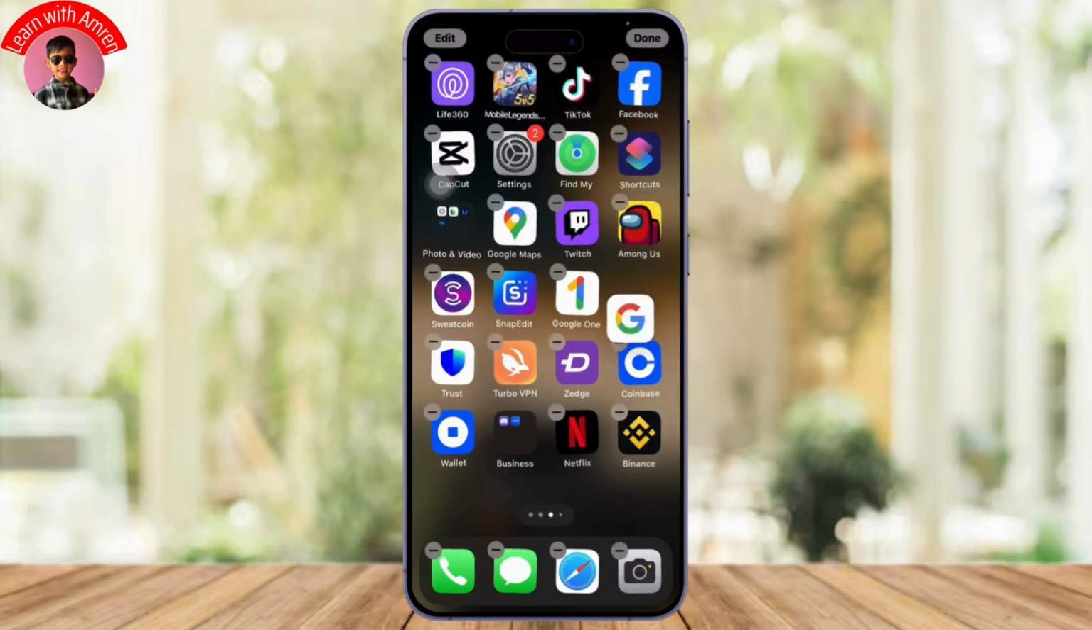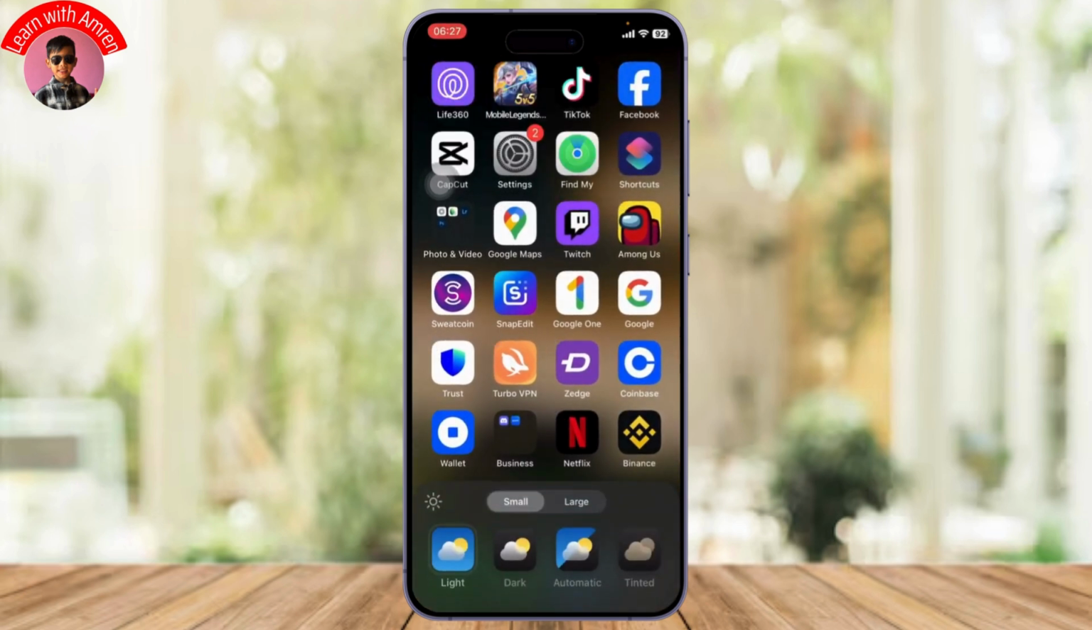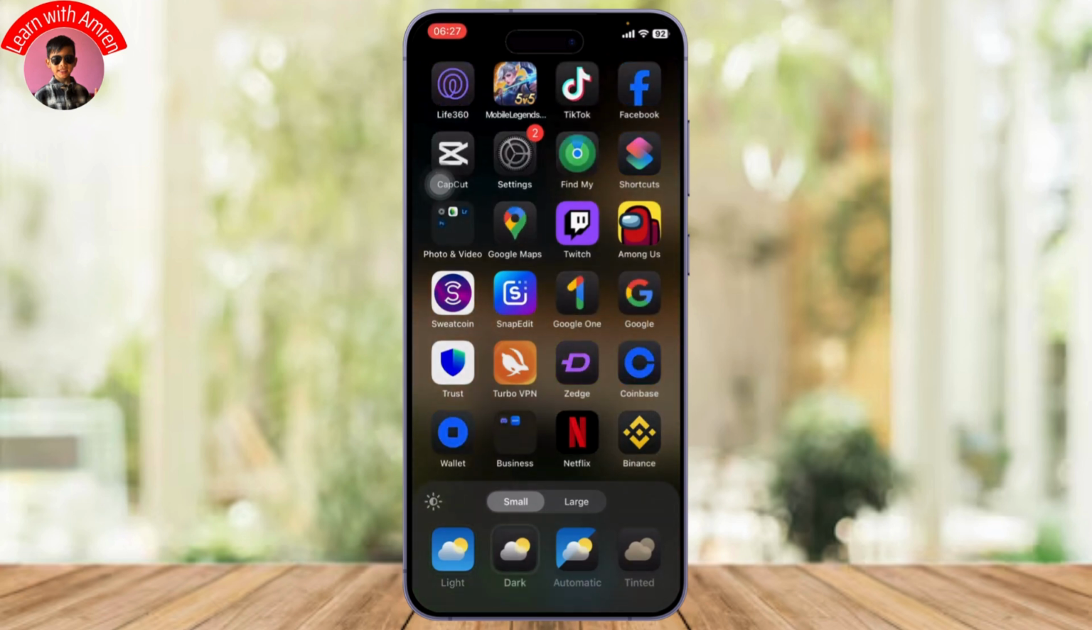need to customize it. Now to do that, just long press on any apps, and after you do so, on the top left, my bad, you will see the edit option. Tap on edit right there and tap on customize. So there you can see, now you can customize your icons too.